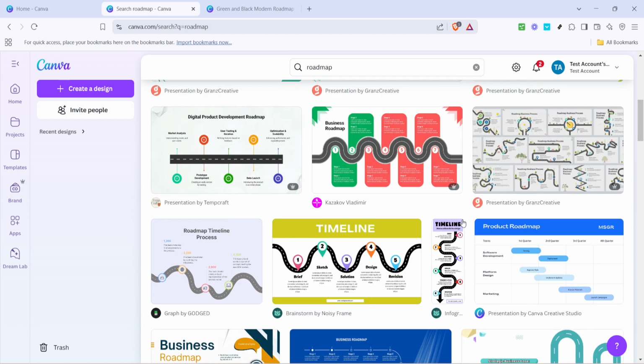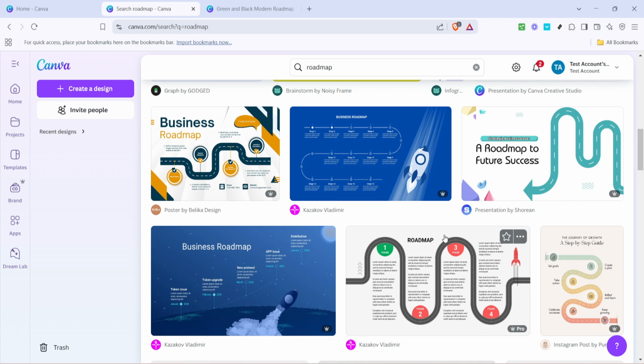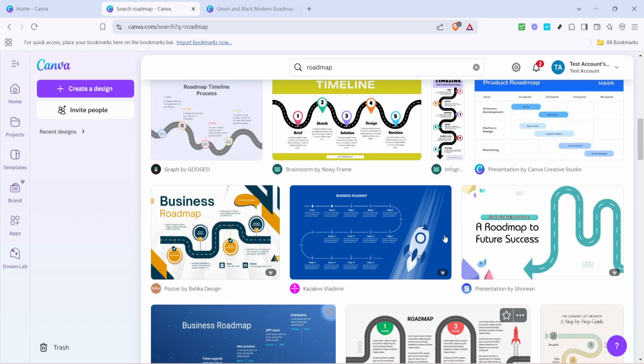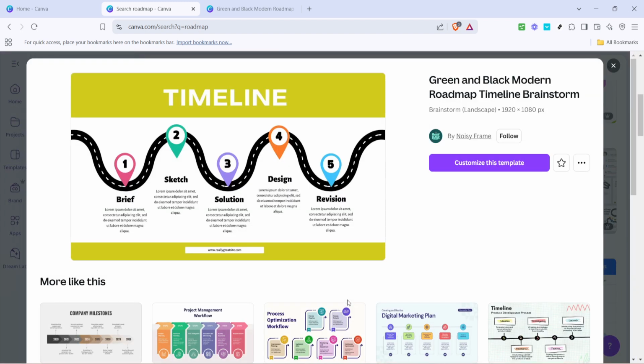Now that you've typed in roadmap, let's browse through the selection. Take your time to scroll through and look at the different templates available. Canva really offers a diverse range of designs, from professional to playful aesthetics, ensuring there's something for everyone. Once you find a template that resonates with your style or fits the context of your project, click on it to select it. With your chosen template on the screen, you're going to see the option Customize this template.